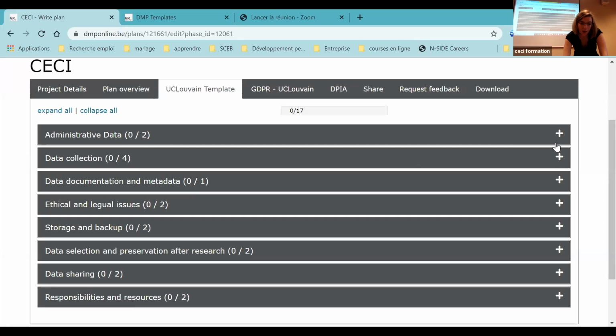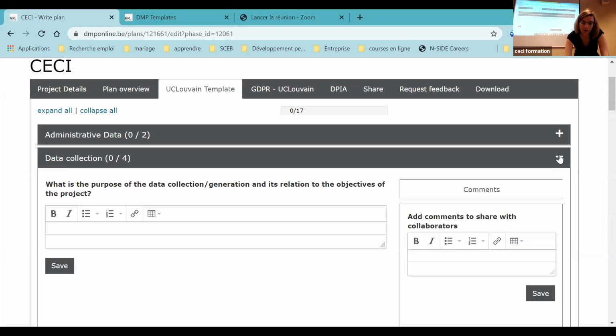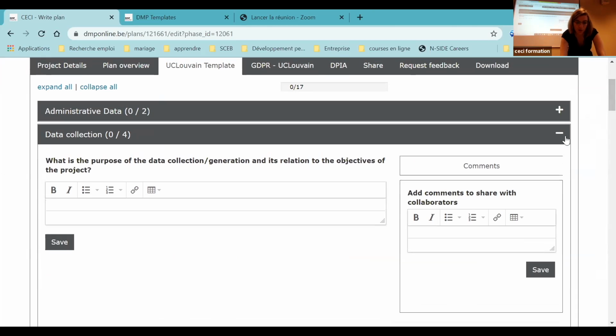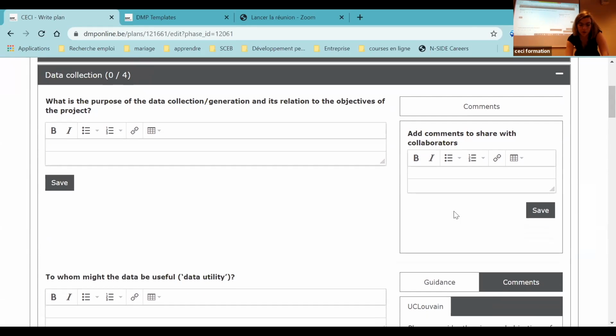I'm not going to present you all this section, but maybe we can have a look to see the general aspect of the DMP. So you click on the plus and you have the question. What is the purpose of the data collection and its relation to the objective of the project? So it's really a research question. So you can see that there is no guidance, but there is a comment section.